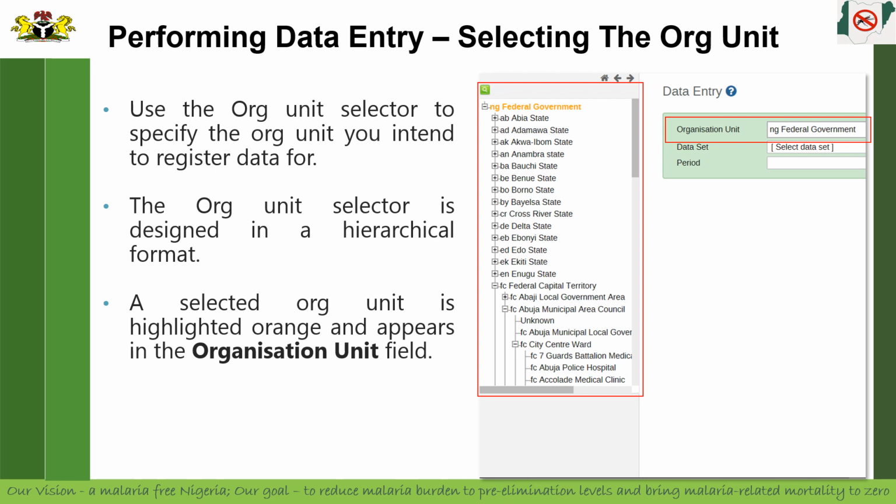A list of LGAs will be displayed. Click on the plus sign before the desired LGA. A list of wards will be displayed. Click on the plus sign before the desired ward. A list of health facilities will be displayed. Then click on the desired health facility. This is in the case of registering data on the health facility. Then the selected org unit is highlighted orange and appears in the organization unit field.